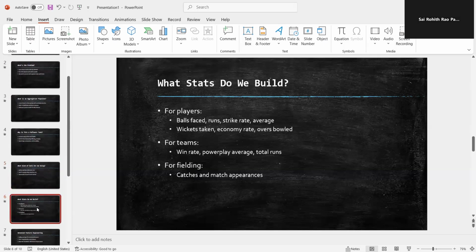And what stats do we build? Once the data is clean, we compute useful stats for players, like how well they batted or bowled. For teams, we calculate win percentage and power play performance. We even include fielding, like catches, and this gives us a rich data set.